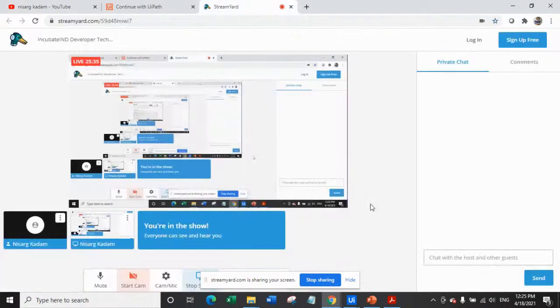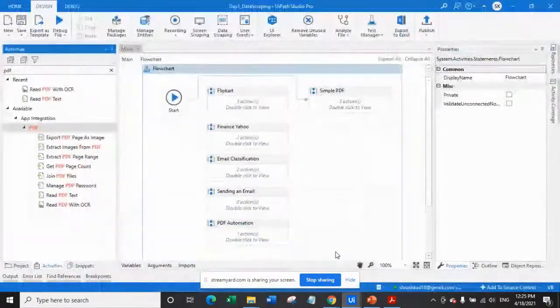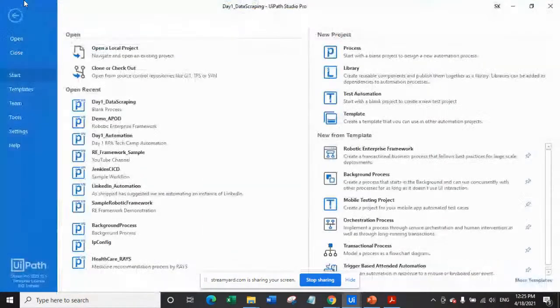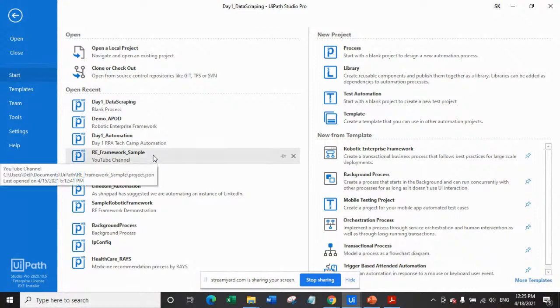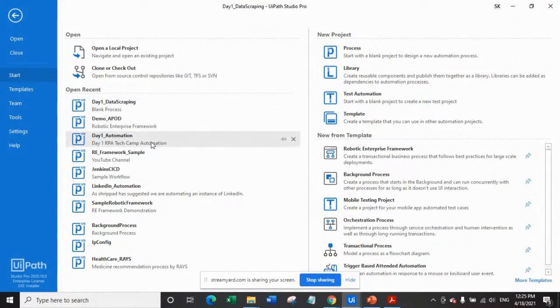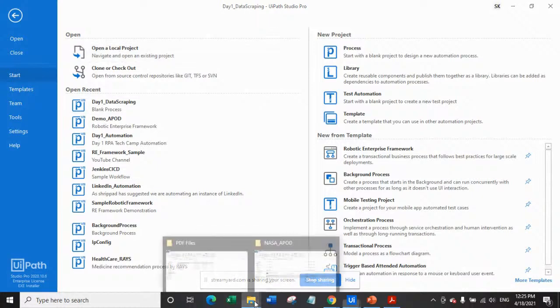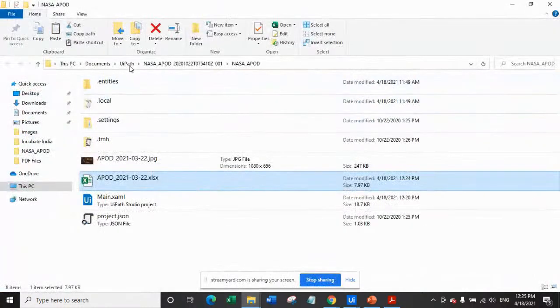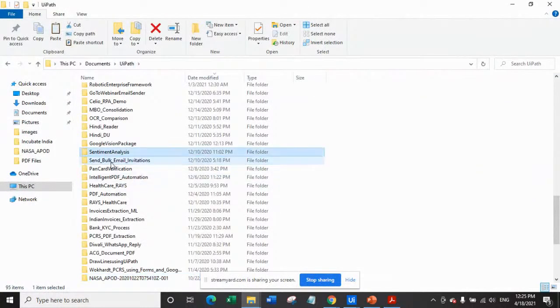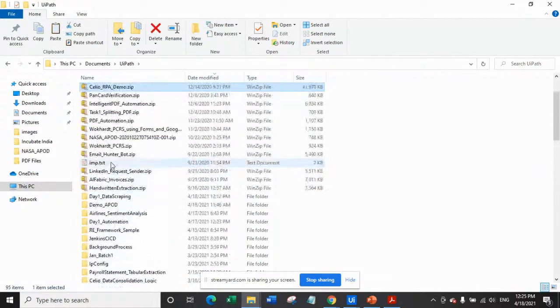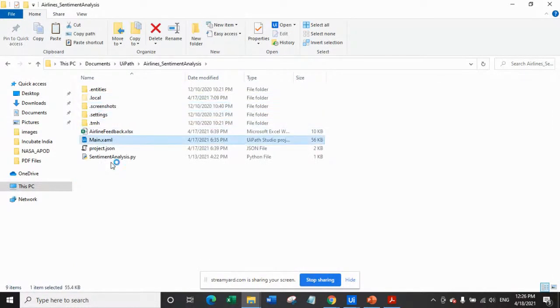Okay. Now let's jump on our next bot of the day. The next bot of the day is a very interesting one. So let's look at it. Okay, let me open the project in UiPath.